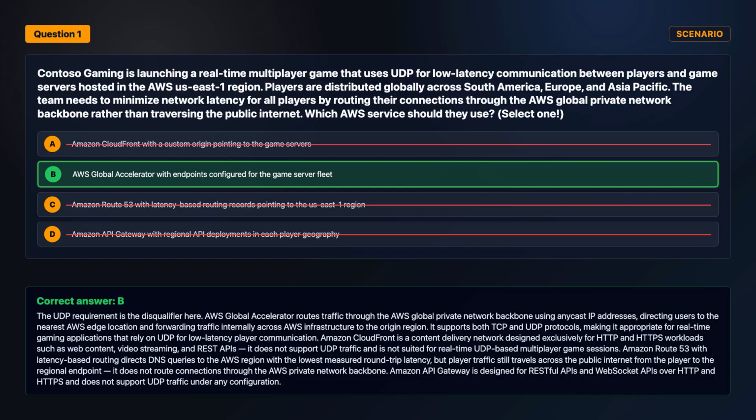Amazon API Gateway is designed for RESTful APIs and WebSocket APIs over HTTP and HTTPS, and does not support UDP traffic under any configuration.